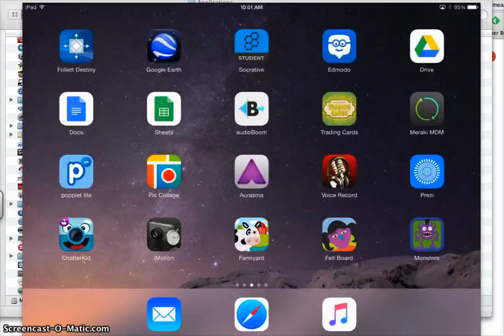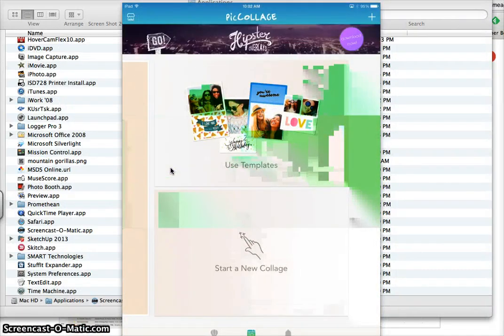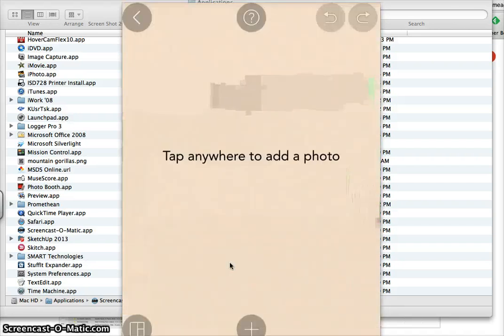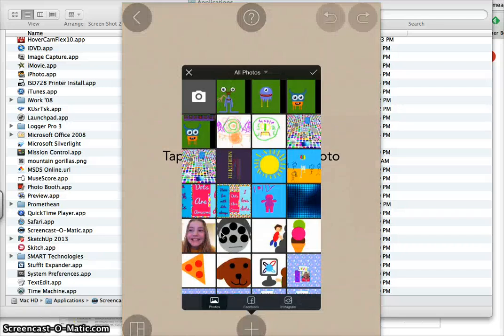Okay, the next thing I want you to do is put your monster into Pick Collage. So we're going to press on our Pick Collage button. And we're going to make sure that we go to a new one. We're going to press down here where it says Start New Collage. And then I'm going to come down to my plus. I'm going to go up to Photos. There's my monster right there. Do you see it? Press on my monster and then press check.